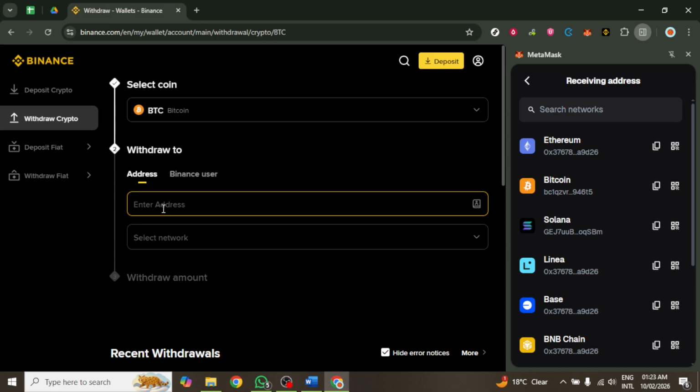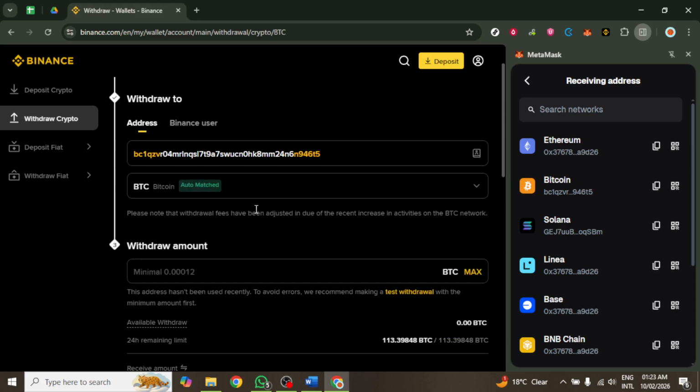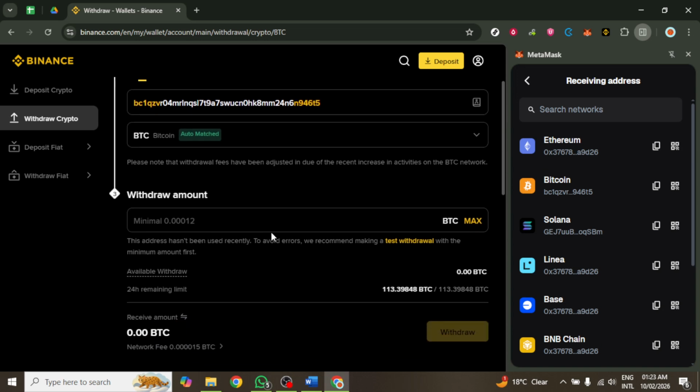After entering all necessary details, you will need to complete a security verification step to ensure the safety of your funds. This might involve entering a code sent to your email or phone, or using two-factor authentication if it is enabled on your account. Following this, wait for the processing of your withdrawal request.